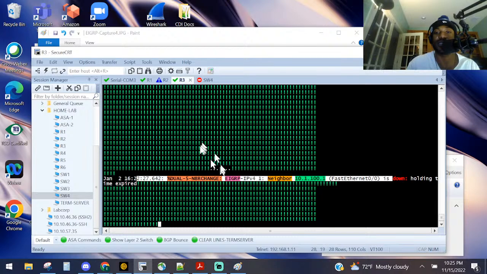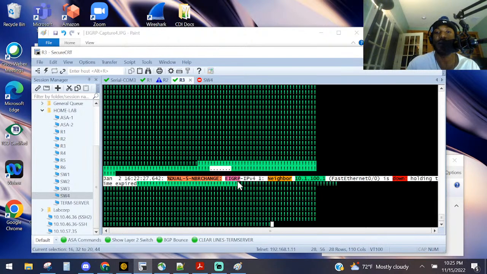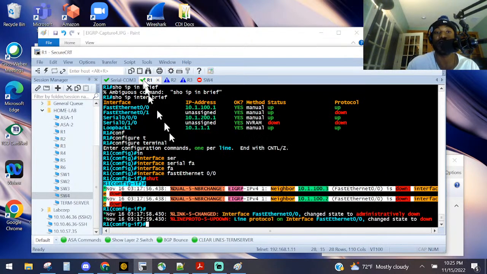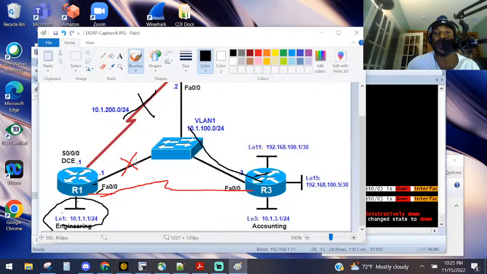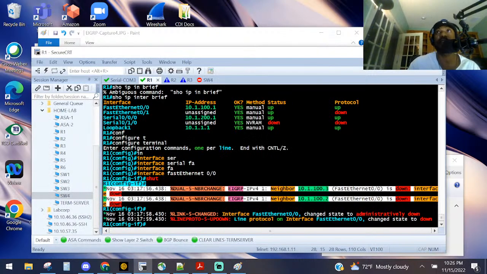Y'all see that? And that's what this signifies here. It went down, but guess what? EIGRP reconverged and said, okay, this way went down. We had a gopher chew that cable up, right? And now we're going this way. That's pretty much what happened there. So I think that's all they wanted us to do here.